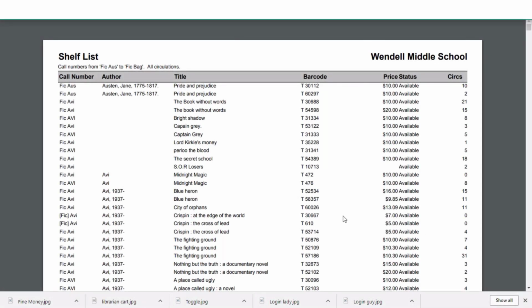Let's say your instructor assigns you to correct all the titles by Avi. So you would start with the very first one here, Fic Avi. We can assume that's Avi, but we're not 100% sure. The title is The Book Without Words. You have a barcode, so you can type it into the search, and you have a price.